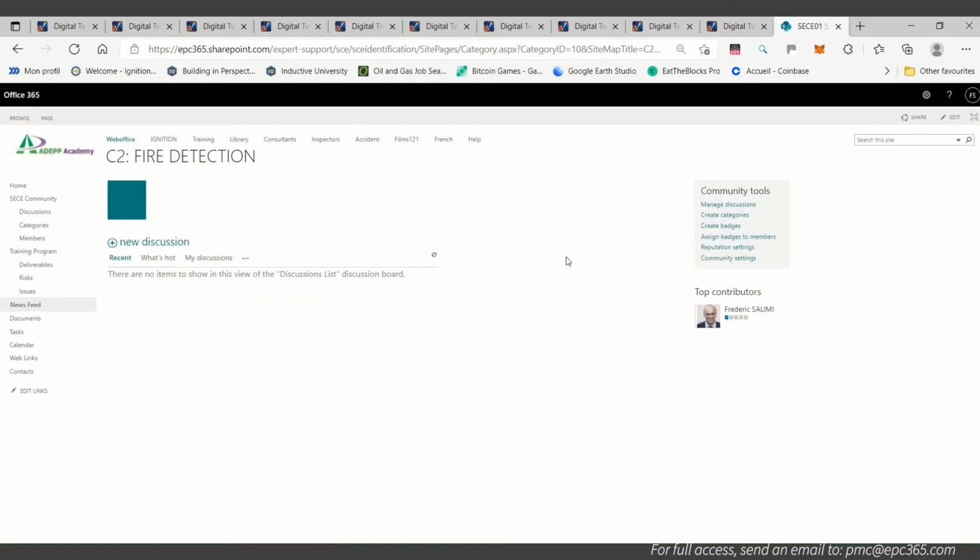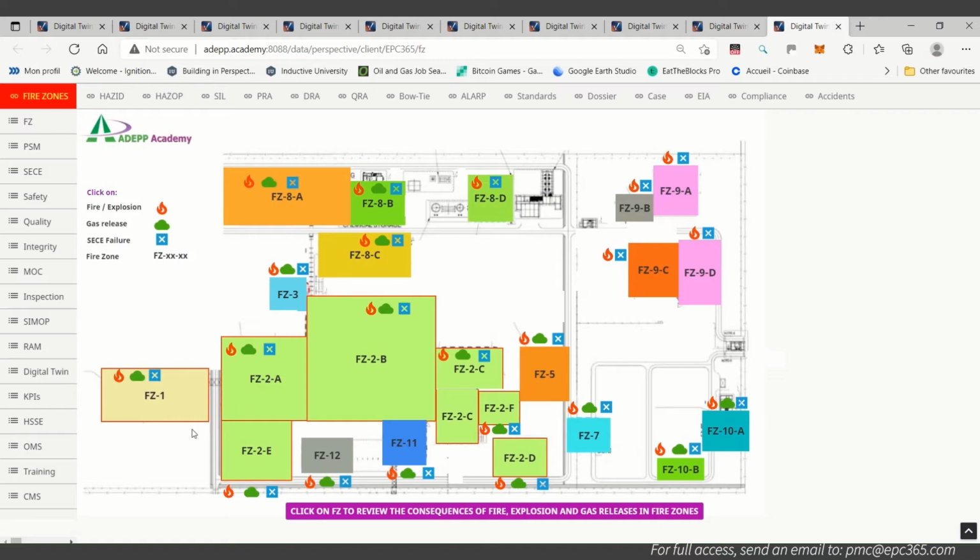safety critical element. So as a whole, as a summary, the concept of the digital twin by Adebo Academy is the vision of the installation in different fire zones, and in each fire zone we look at the fire and explosion, gas release, and safety critical elements, with auditable and traceable training materials there.